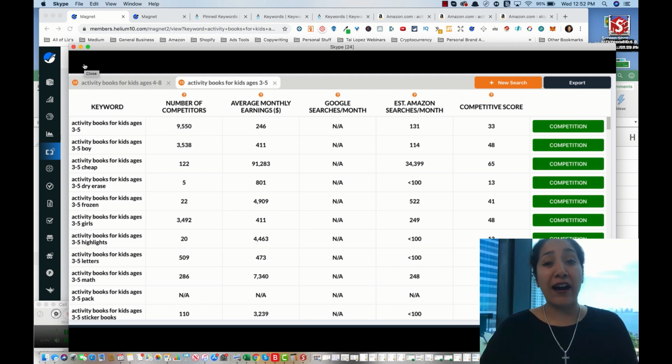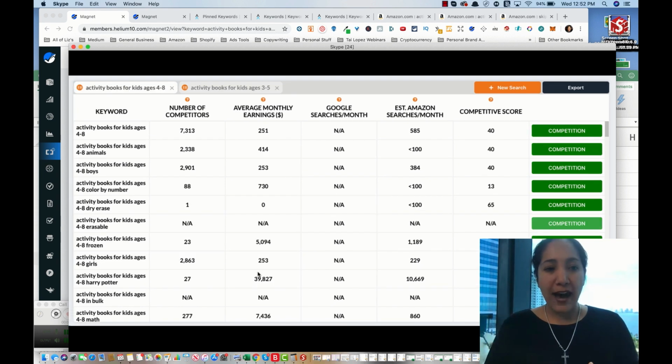All right, now let's look at ages 4 to 8. Okay, so here we have 4 to 8. This time, this particular keyword has a $251 monthly earning and 585 estimated Amazon monthly searches. So what you mean to tell me here is that the 36,000th most popular keyword in all of Amazon is only having 585 people search for it in a single month. That, my friends, is no freaking way.